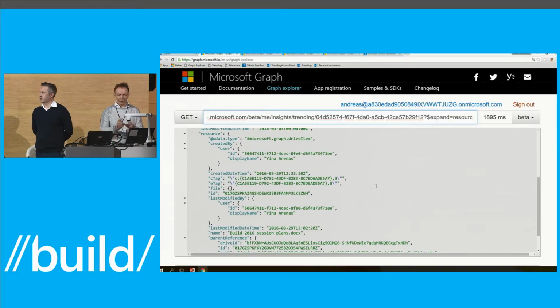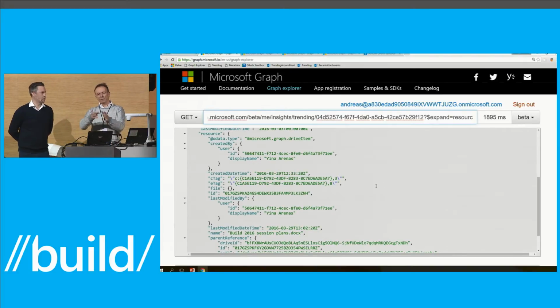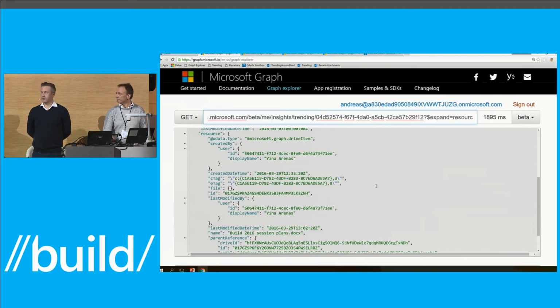And now you can imagine, I can then take and navigate further. I can then navigate to Gina. And then from Gina again, I can navigate to her trending documents. So this enables a true graph traversal of the information in your enterprise.